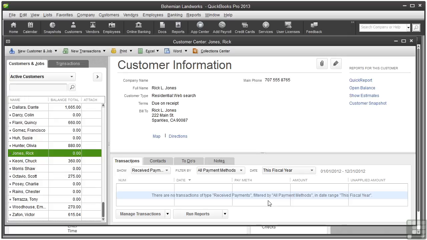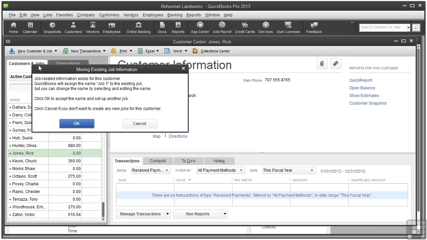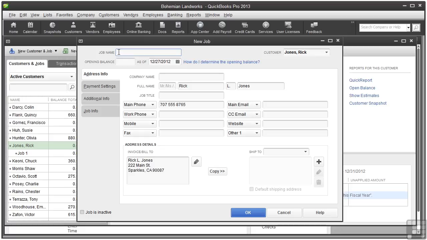So let's add the second job for the customer. So with the Jones Rick selected, go to New Customer Job and choose Add Job. And here QuickBooks tells you that it's going to move the existing job information and assign it the name Job 1. Click OK because we're going to set up a second job. For job name, type Install Fountain.